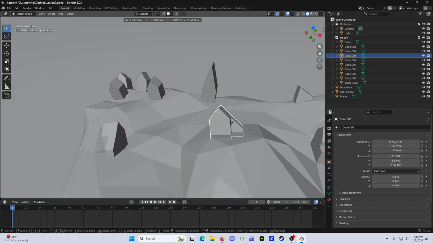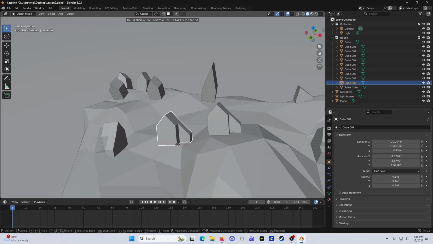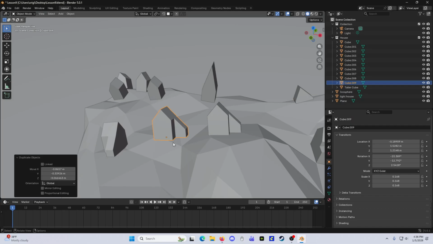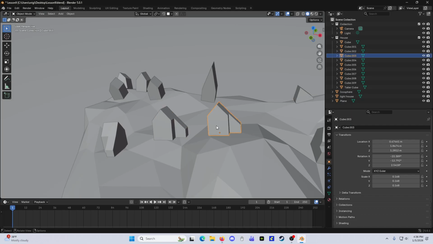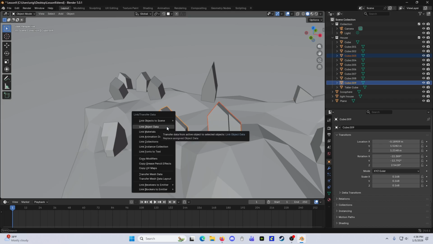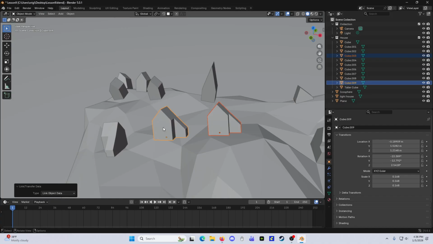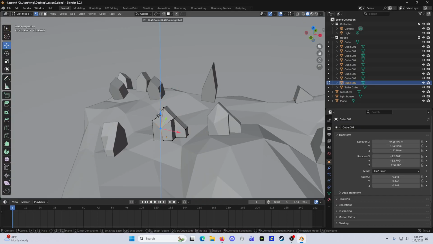All right, we're gonna do this together. Those two I duplicated, but they're not linked. All right, so let's see here. Okay, Control L, object and data. Okay. There. Okay.